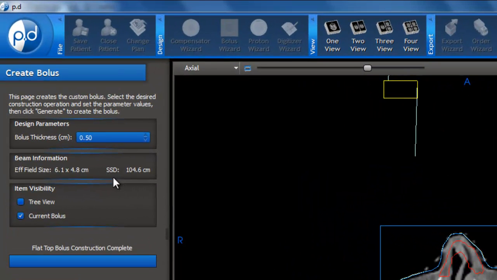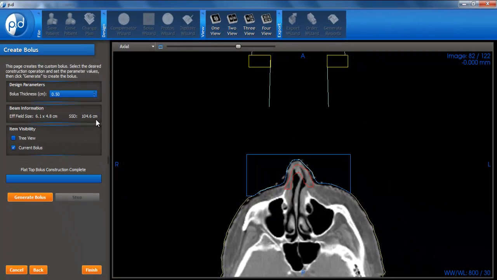One last thing I'd like to point out, you can notice that as you change the thickness of the bolus, you'll see that the SSD updates here in the Bolus Wizard window. With some treatment planning systems, it'll be a little bit easier if you've got this number to go back with you. So you might want to take note of that number when you go back to your treatment planning system. It might help you set your bolus or set your patient back up if necessary.